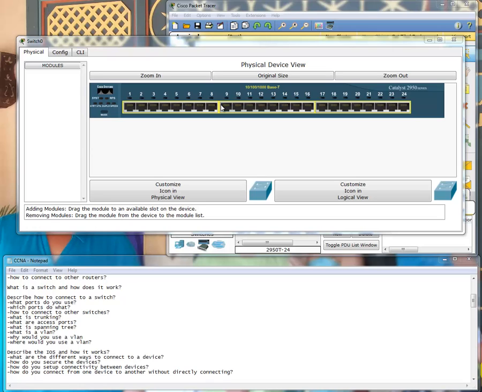Now, the backplane of your switch is always going to be significantly faster than any cable. So your cable might be gigabit capable, but the backplane of your switch is going to be 100 gigabit capable.